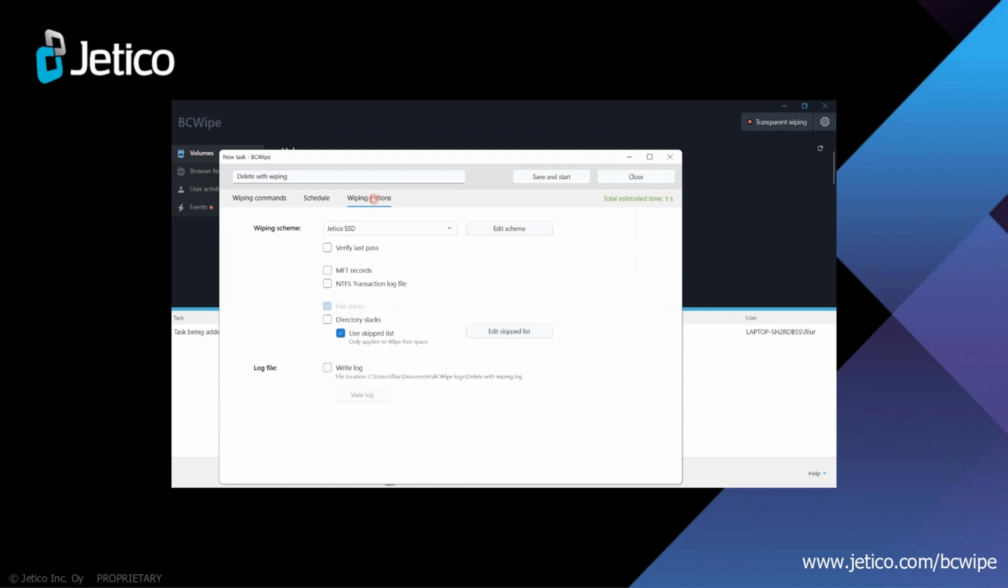Next, click on the Wiping Options tab. Under the Wiping Options tab, you can select from the 19 different wiping schemes. Master File Table, or MFT, is a reserved space on an NTFS disk where the file system stores names and attributes of files. Small files may reside entirely inside the MFT. It is recommended to enable this option for complete security.